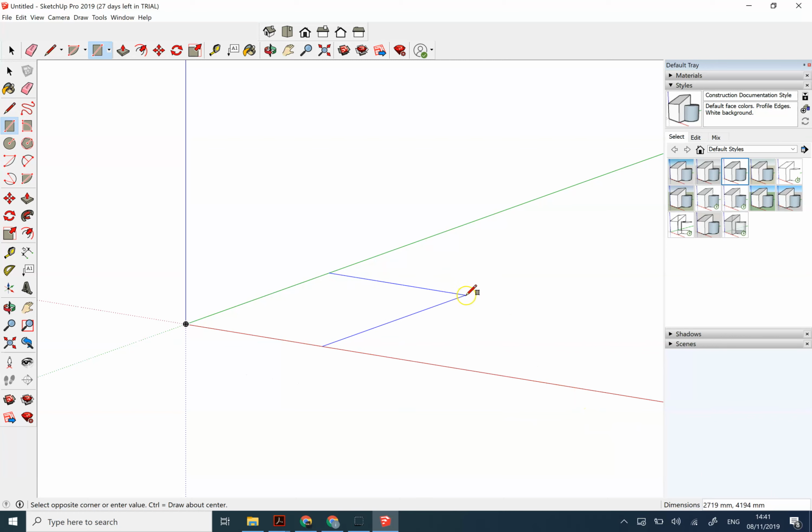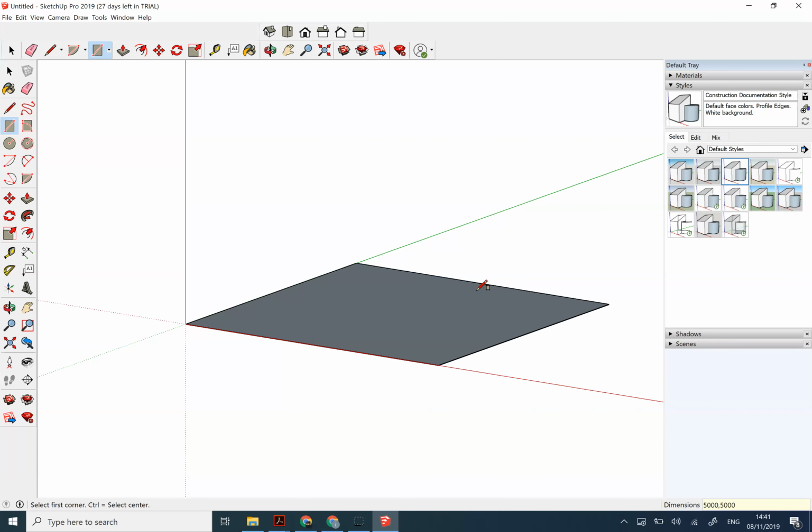So I've moved it, so it's changed the dimensions. You don't need to click into that box. Once you start typing, it automatically goes in there. That's the input box for any of the tools, really. Once you type, it automatically goes into that box. So 5,000, comma, 5,000. It's going to make a 5 by 5 square.